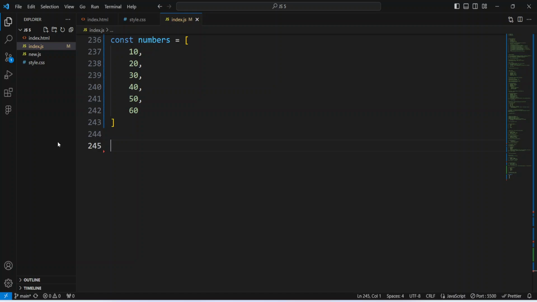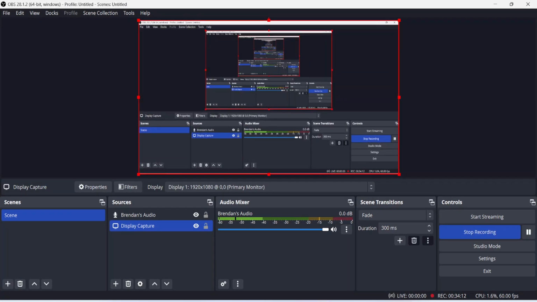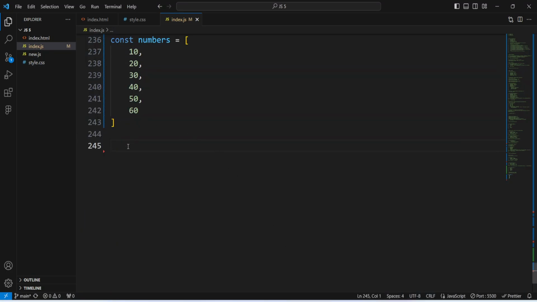Those are 2 important methods too. Now let's talk about nesting of arrays. To nest an array simply means to put an array inside another array. That's what it means basically. Nesting of array simply means putting an array inside another array.